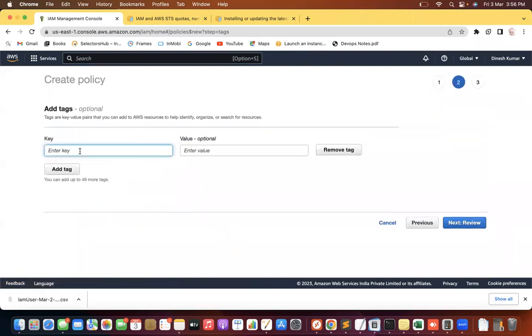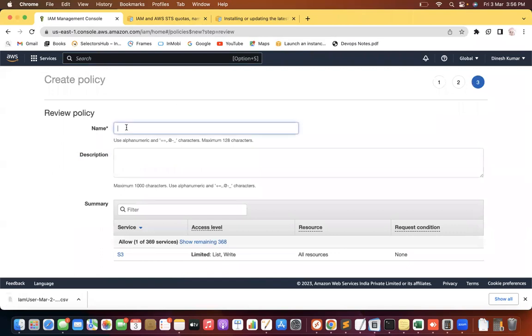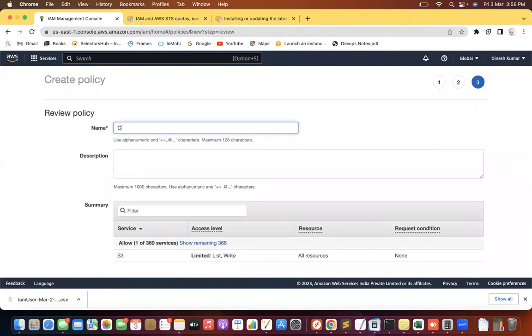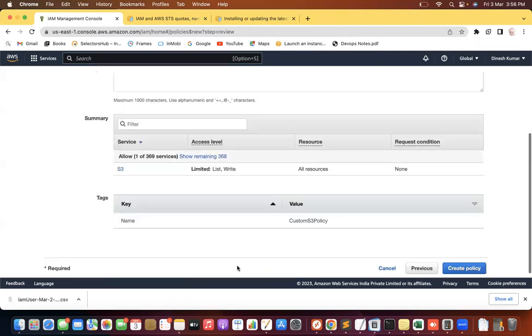Suppose if you want to give some tag name, I can give it a name. Say this is my custom policy, custom S3 policy, like that I can write, and click on next, review. And if you want to give the name also, you can give it. It is not an option, I am giving it. This is a customer policy S3, like that I have given. That's it. Click on create policy.